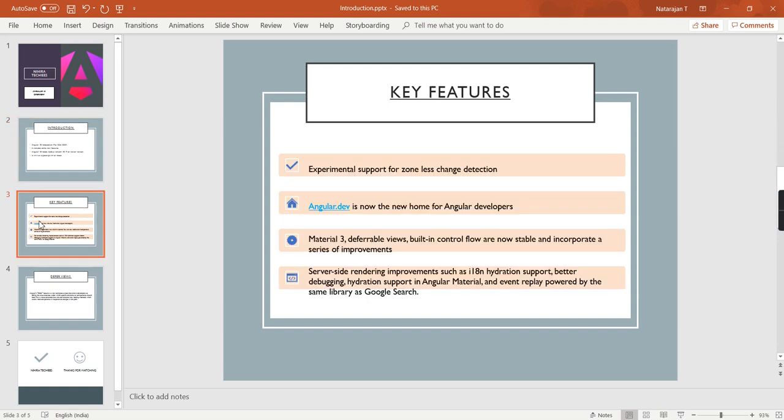The first one is experimental support for zoneless change detection. In our Angular application, for change detection purposes, we are using zone.js. Basically, it has some performance issues also. So from Angular 18 onwards, we can try removing zone.js. That's one experimental option, so we can review it once I create the new application.